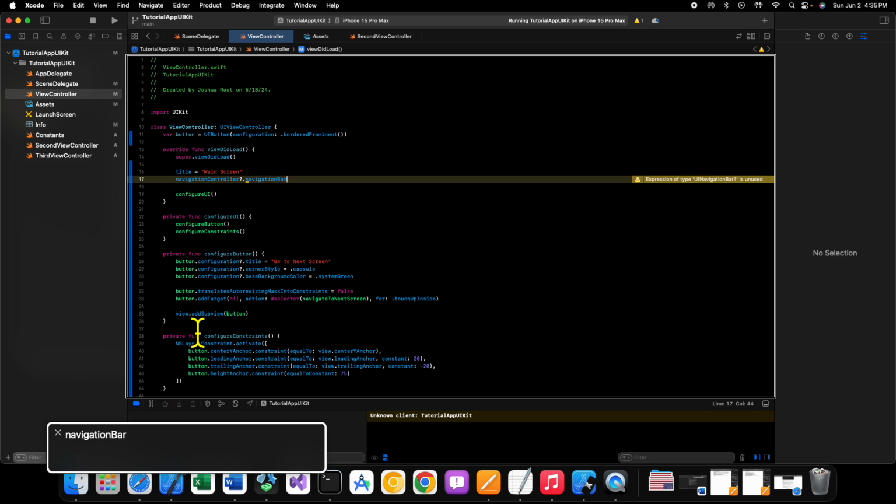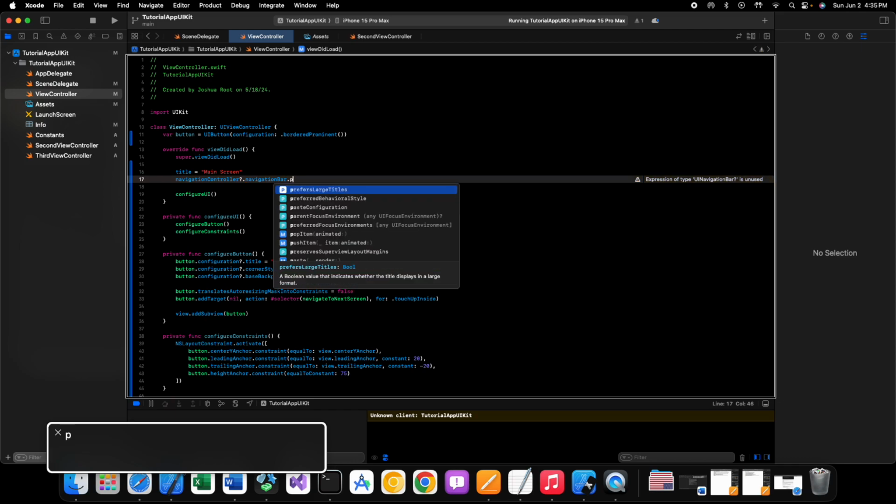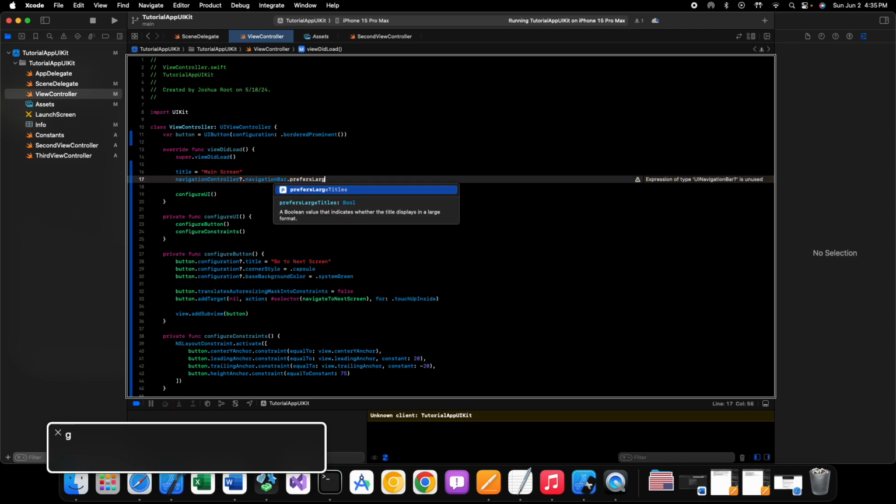Because we're not going to cover everything, right? There's just so much involved here. There's so many different things you can do. It's impossible to cover it all in a single video, or video series for that matter, right? So on the navigation bar object that we have, there is a Boolean property called prefersLargeTitles. So prefersLargeTitles, I'm going to set this to true because I want the large title.